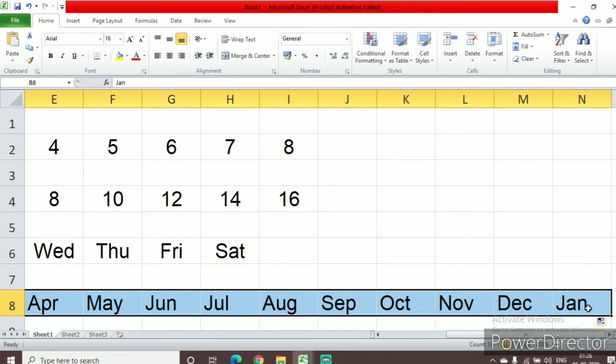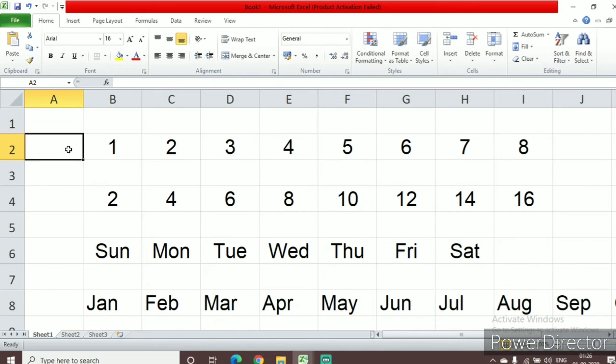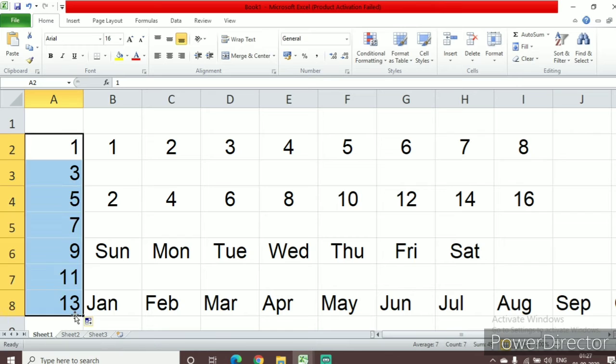and December, after that also you will get Jan. Yes. So this autofill function works like wonders. You can do this in this fashion also. Suppose you write 1, 3 and then you select this and drag this, see all odd numbers have come. So in this way, the autofill function works.